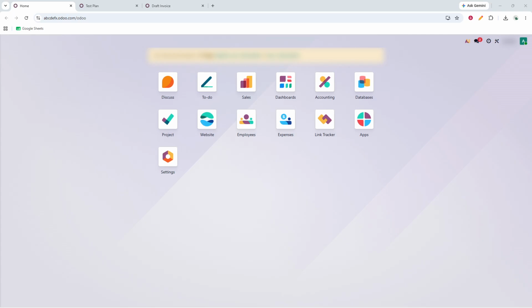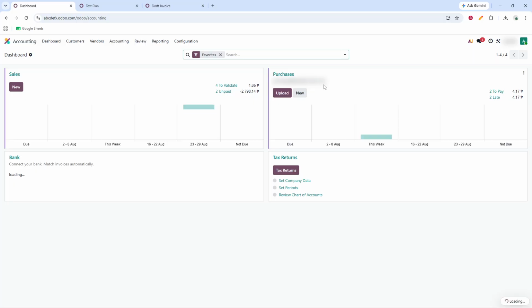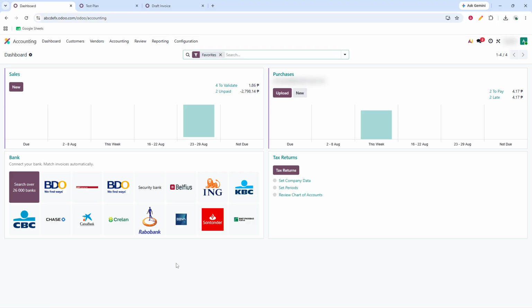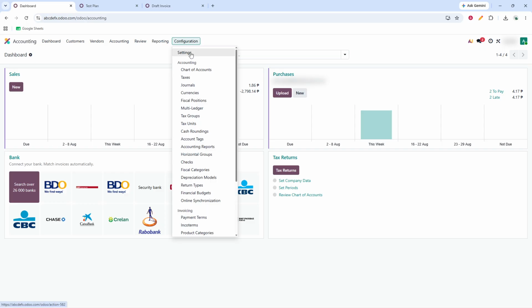In today's video, I'm going to teach you how to set up Analytic Accounting in Odoo. To get started, open the Accounting app in Odoo. This is where you'll manage the financial side of your system, including the Analytic Accounting features we're enabling in this walkthrough. Once you're in Accounting, go to Configuration and then Settings.